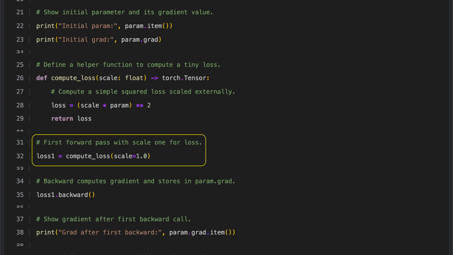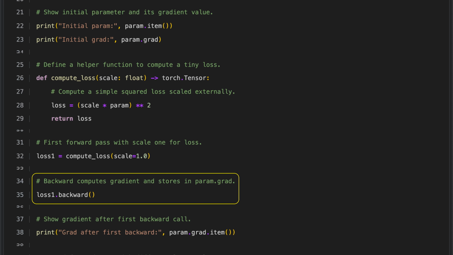When we call the backward method on the loss, it computes how the loss changes with respect to each parameter, producing the gradient. This gradient is then stored in the gradient attribute of the parameter tensor. Having this gradient available is essential for optimization because it tells us how to adjust the parameter. Using it, we can update the parameter in the direction that reduces the loss.